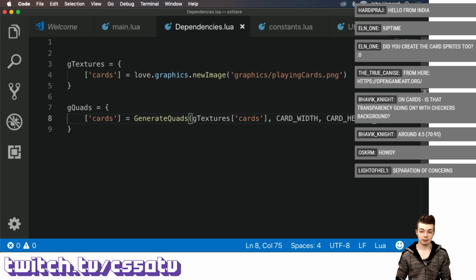And things are a lot more readable. Now I can tell that I want to splice this texture, this card texture, on my card width and card height, and not some random value called 70 and 95, which had no real meaning prior to this point.